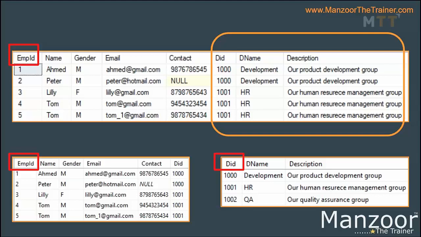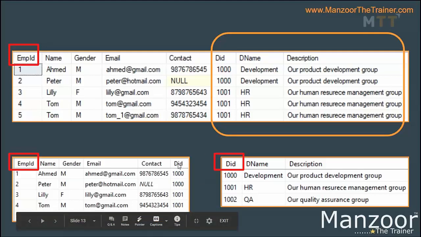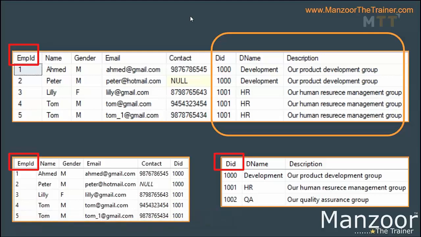So here, in the department table, we have department ID as primary key, is it not? Now, in the employee table, we have department ID. Now, can I add department ID as 1005 in the employee table? Can department ID be 1005 in the employee table?